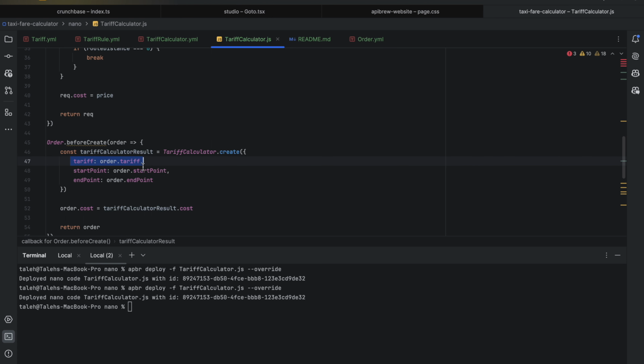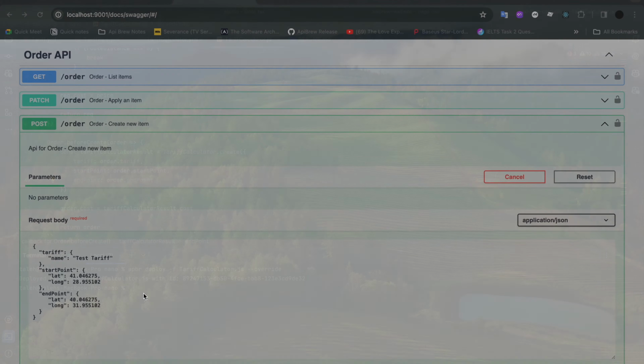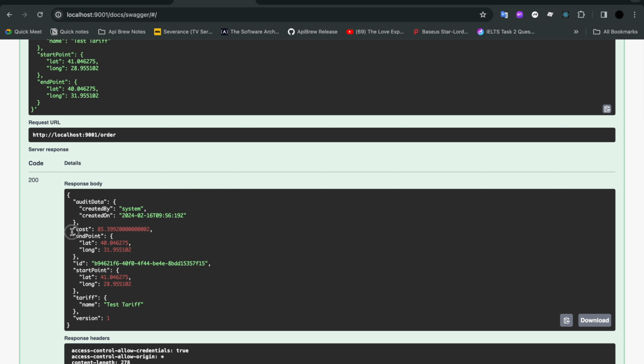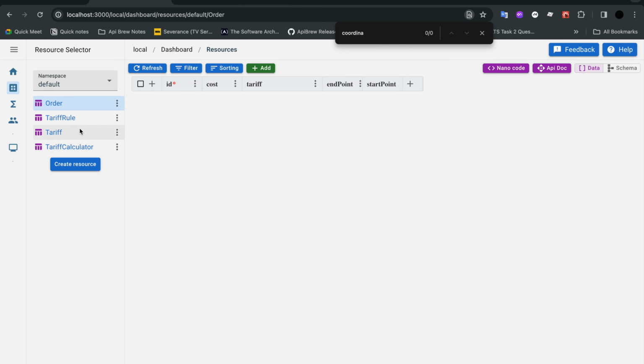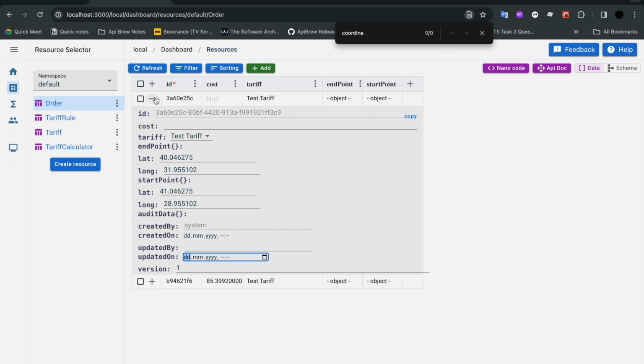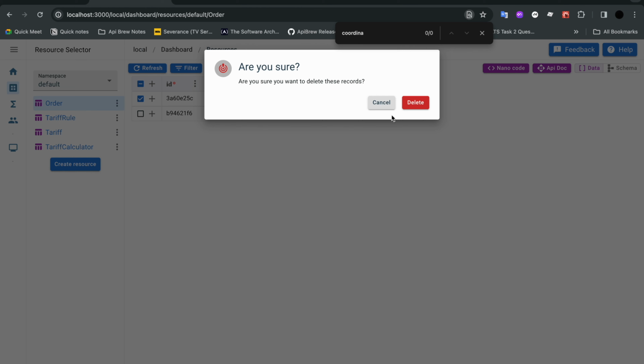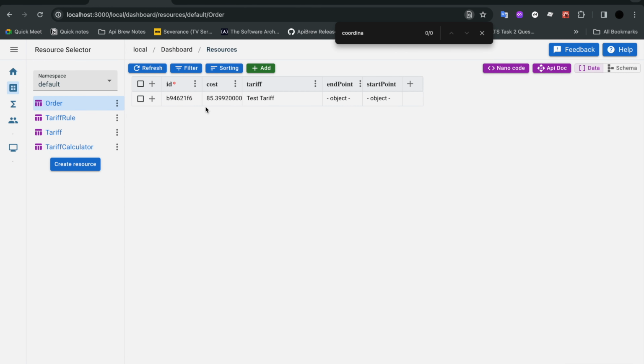We need tariff, we need start point and end point. Okay, that's great. Now let's try. Yeah, the order is created. As you can see, it has start point, end point, and it has cost. But the cost is empty here because it failed. Let's remove this. Okay, yeah.